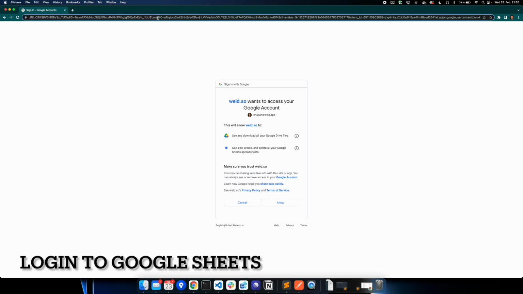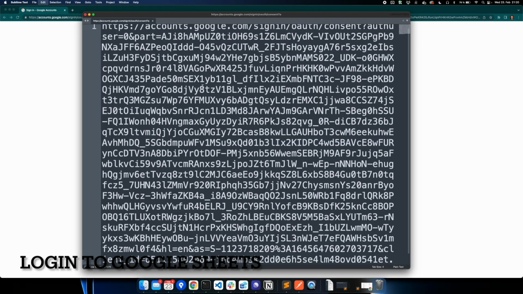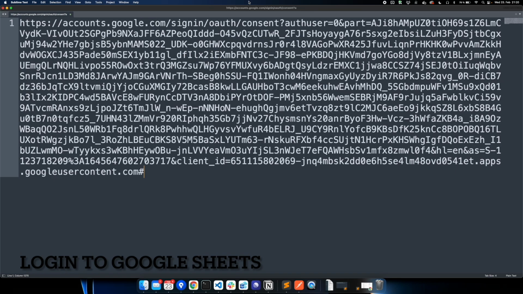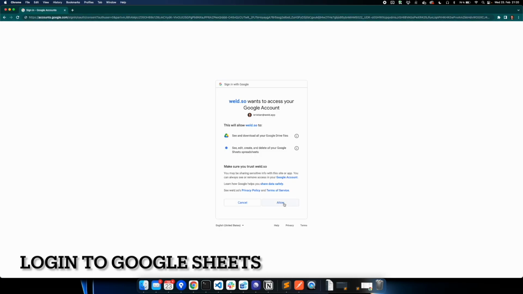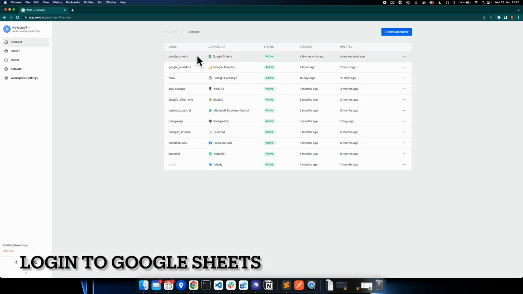This is the URL you can see. I'll look it up here. And I'll just show you in large as well. So this is the URL that we're using. And I'll allow it. And it will take me back to Weld. And now you can see there's a Google Sheets connector that you can use.